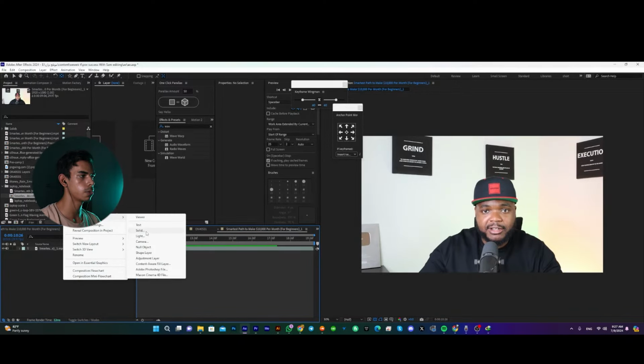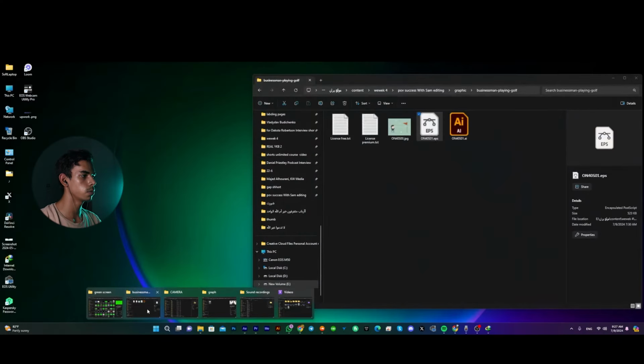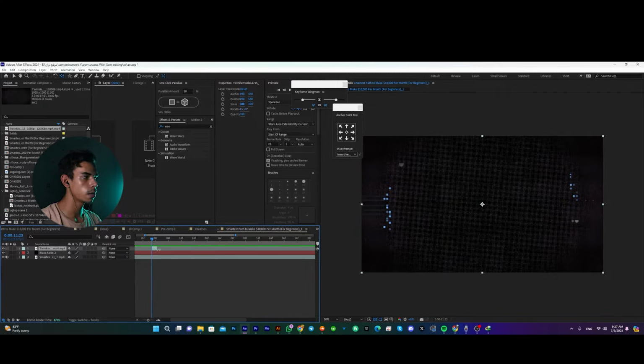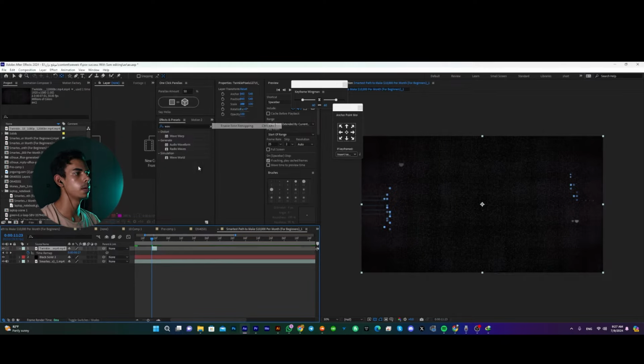background grid, like a grid background. I'll get the background I want. So this is the background. I like this background so much. So I'll make it like right click, time, enable time remapping, and I will just see the keyframes.